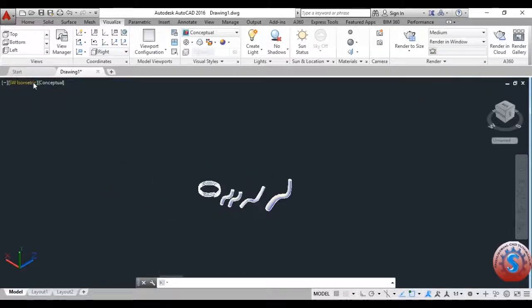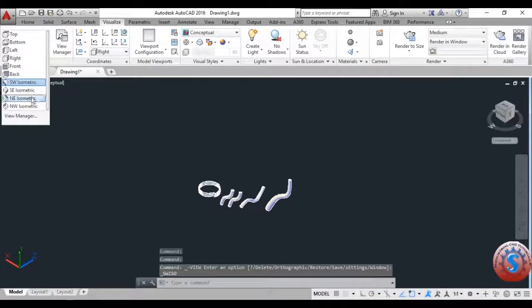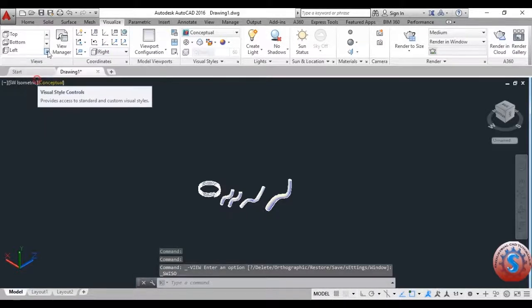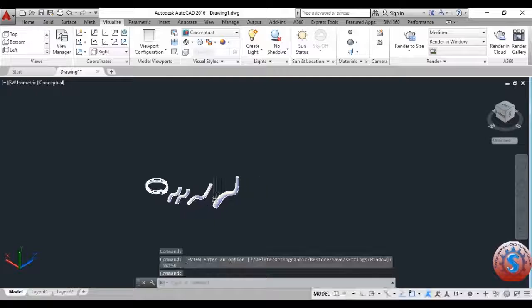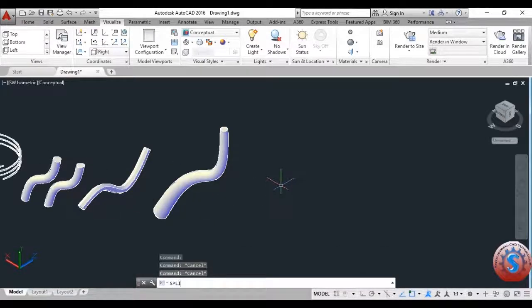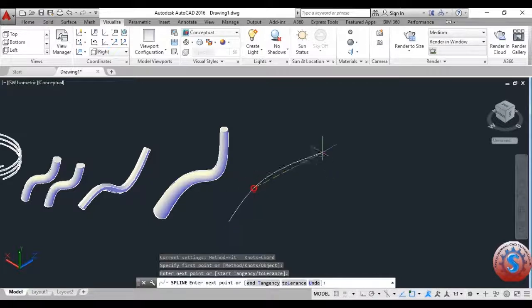This is on the southeast isometric view. I created all of the objects over here. I will explain the surface sweep also in my next tutorials. This is only for the solid model because the video is lengthy. And you can observe the spline operations, click the spline again. I want to create another object over here, the spline, and click enter 3 times.